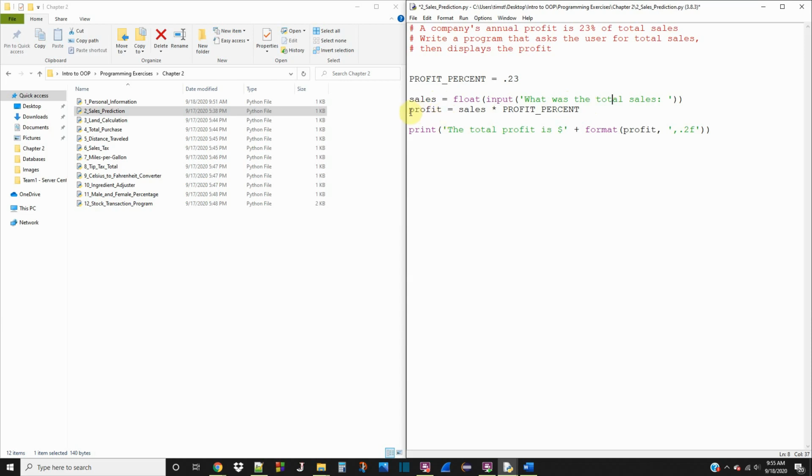The next thing that we want to do is make a variable called profit, and we want to make profit equal to whatever this variable of sales is, and then we want to multiply it by the profit percent. So what that's going to end up being is if somebody inputs 10,000 for the sales, it's going to multiply it by this 0.23, and that's going to be the actual profit.